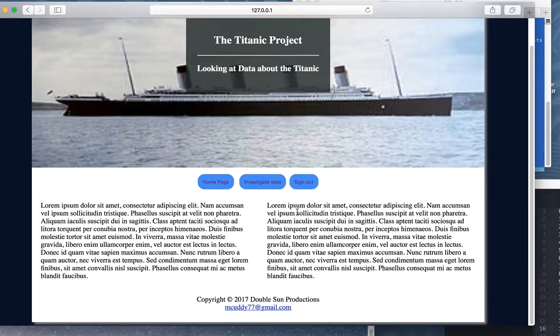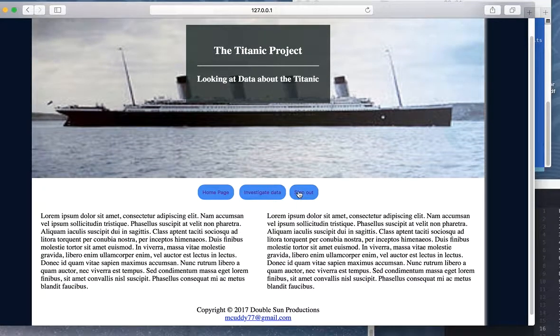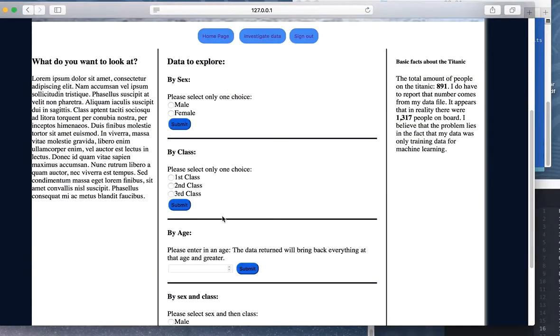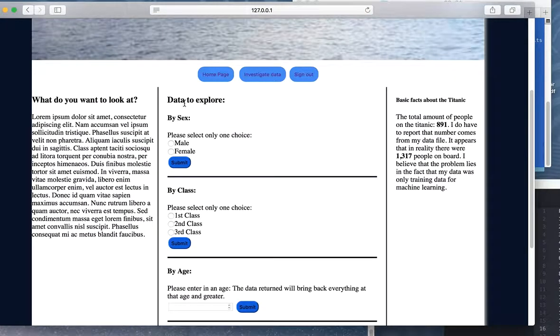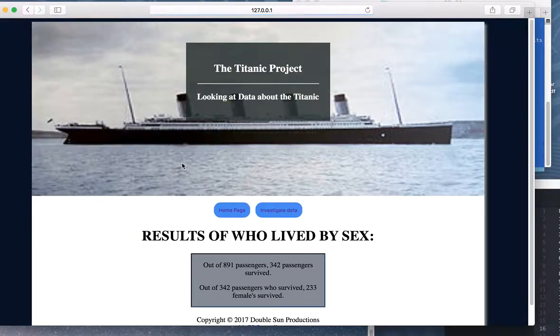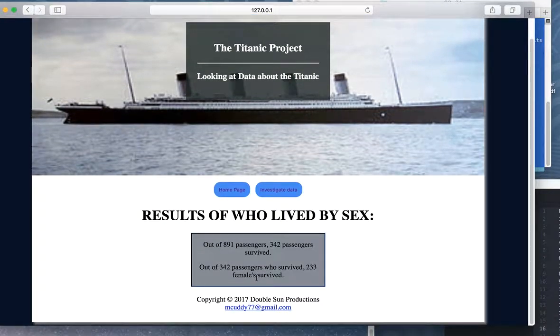This is the home page, well, actually only two pages, plus a sign out button, and then investigate data. Here's the home page, I just used some lorem ipsum, nothing special. In investigate data, I can choose data to explore by sex, so we can see how many females, for example, survived. It'll say out of 342 passengers who survived, 233 females survived.